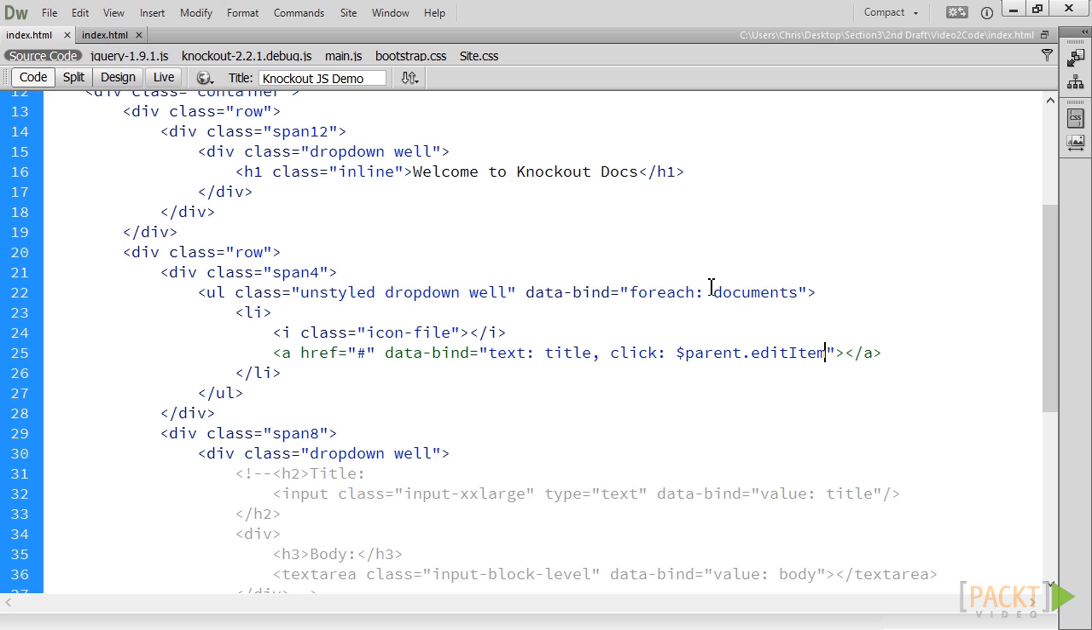Now we can explain my earlier comment about the context. Even though we are specifying a function on the parent viewModel, the current context of the click binding is still the individual document, and that is what the this keyword would be set to.